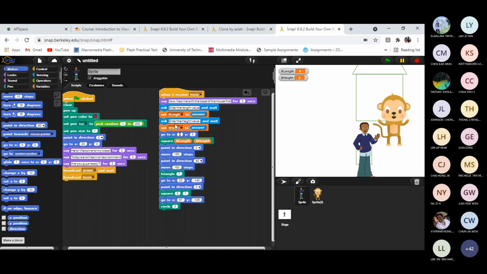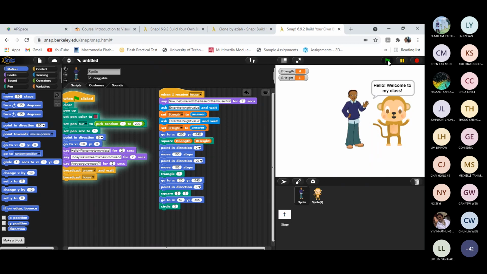I'm missing the direction. So I say it's negative 60 for the x and y is negative 140. Okay, so you can try again.